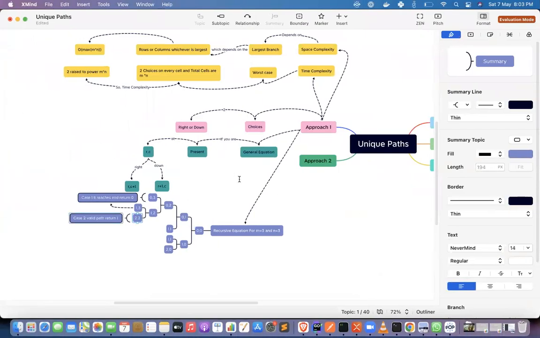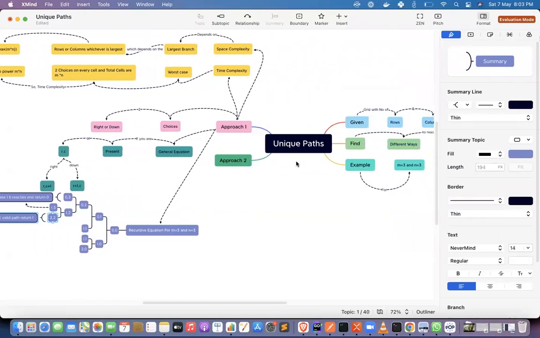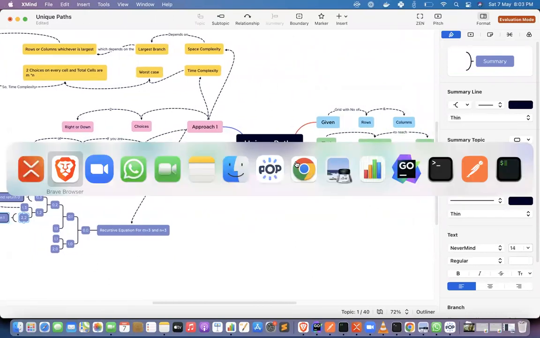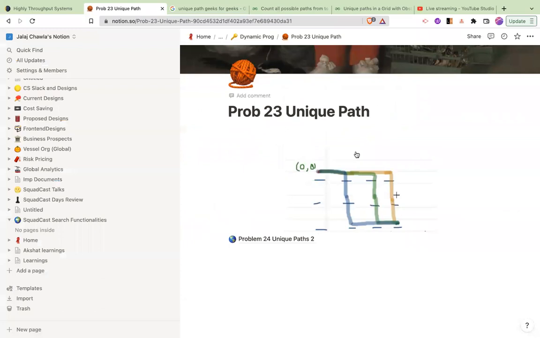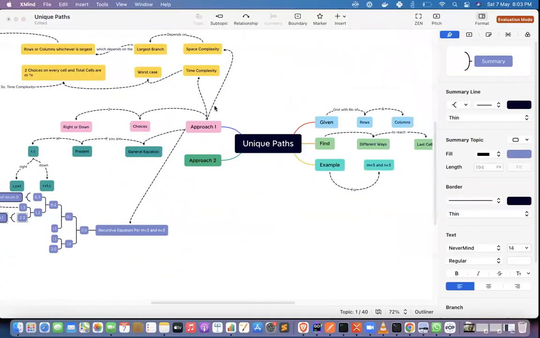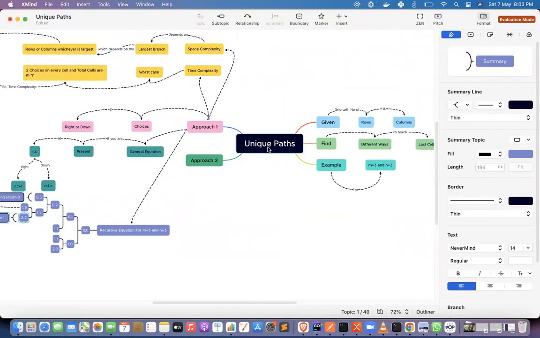Yes. Cool. So this is how we're going to solve unique paths. Now comes the code part. Currently LeetCode is not working, otherwise I would have shown the code. Otherwise, this is how we're going to work on unique paths and all.